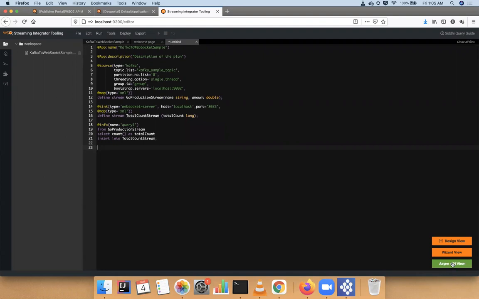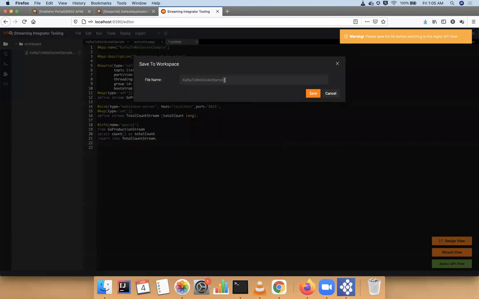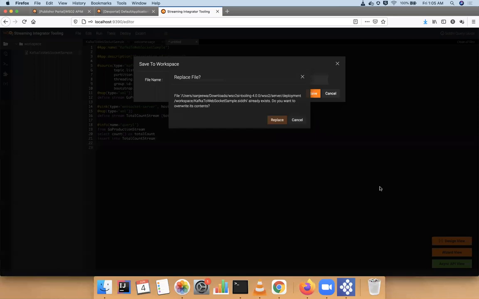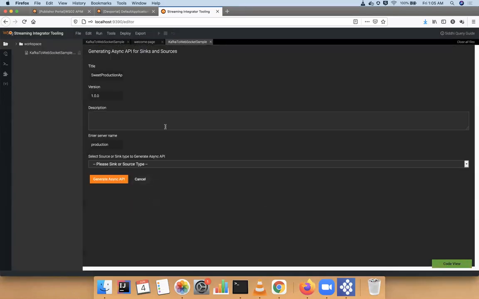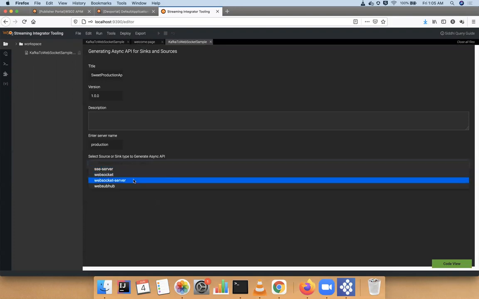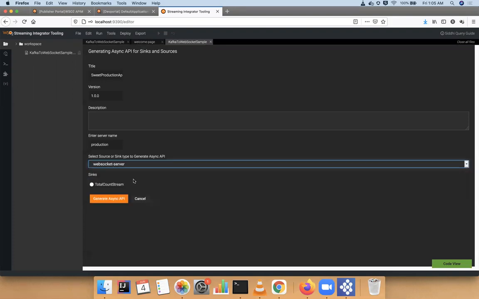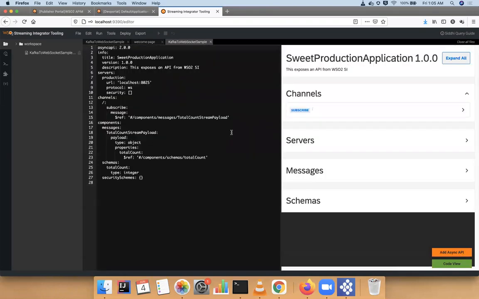Now let me create the AsyncAPI view. Before that, I need to save this. I'm going to save this as a Kafka sample. Okay, now I'm going to see my AsyncAPI definition. So this is the overview of the AsyncAPI definition. And I'm going to use the WebSocket server approach to expose this to outside. So I'll generate the AsyncAPI definition. Okay, so this is my AsyncAPI definition. So now I can add this AsyncAPI definition into my code itself, and it's added successfully.